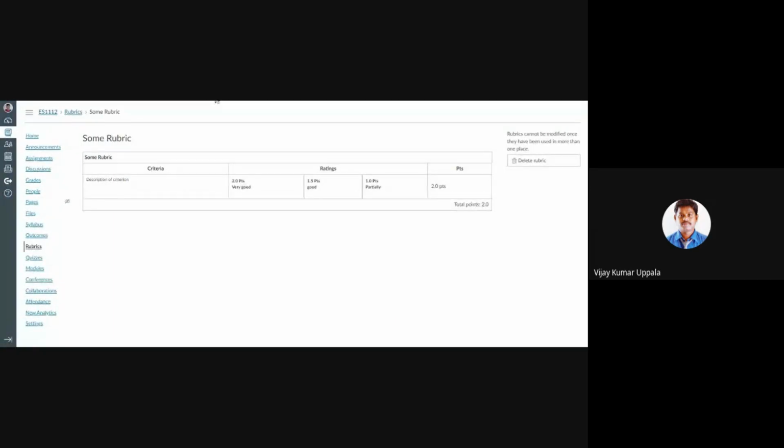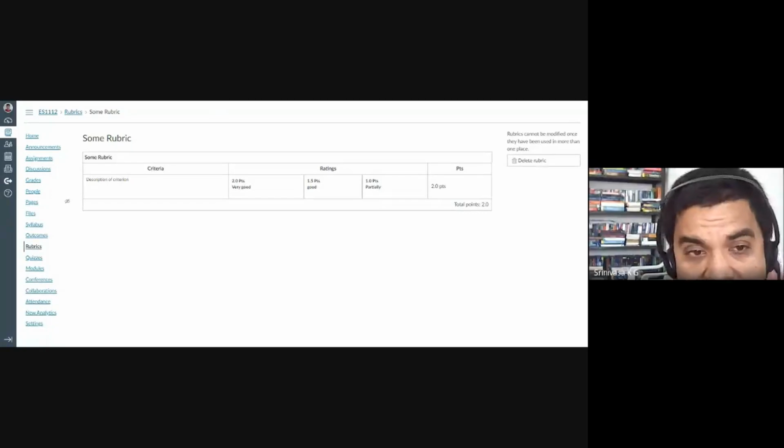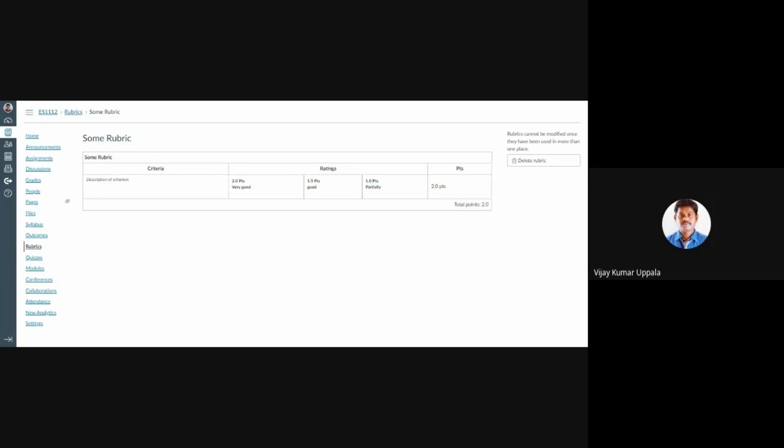I created it in the C program, sir. I will show that. Yeah, you can show whatever you have created already. Okay. So we can create the grades like this, sir. We can create the criteria. We can mention the criteria. So we can give the points.